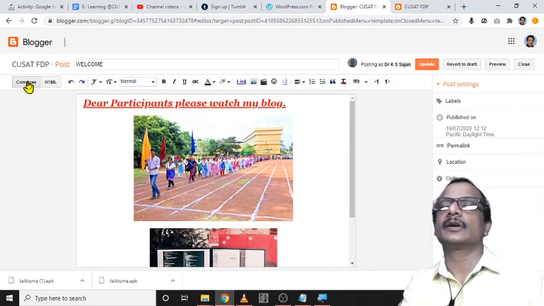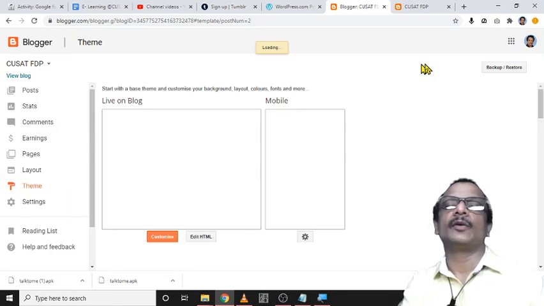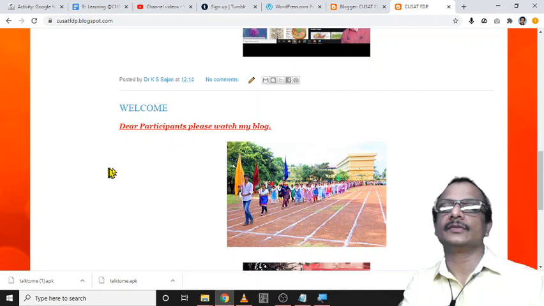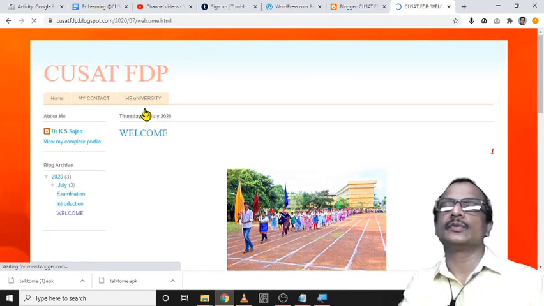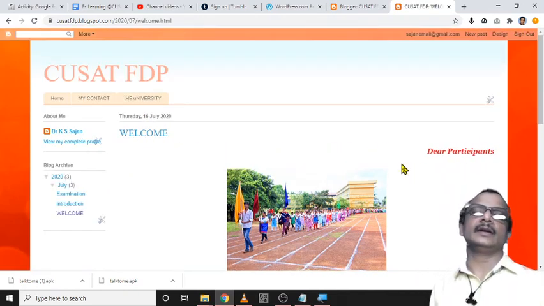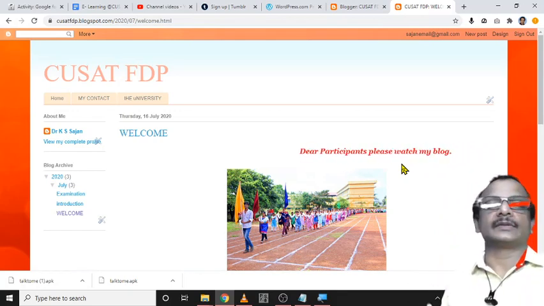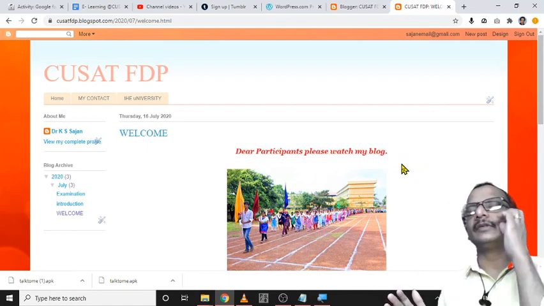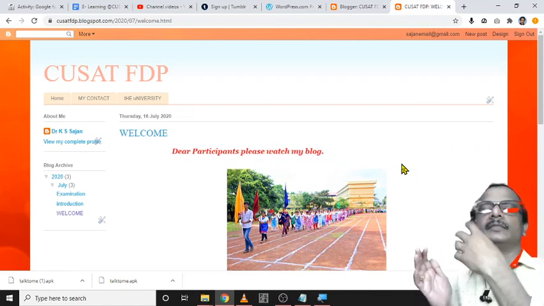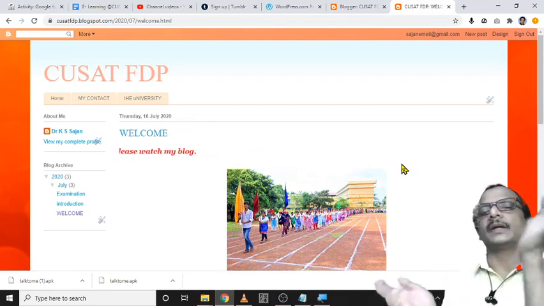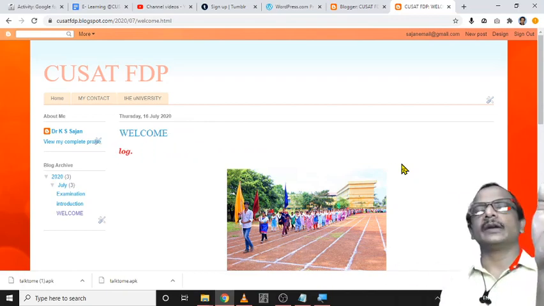Then again click on the compose window and click on update. Now I would like to watch it on the screen. See, now the sentence is scrolling through the screen. In that way we can make some appreciable changes in the blog, and we can add several plugins. Okay, and now you try with this blog and develop a good blog for yourself.